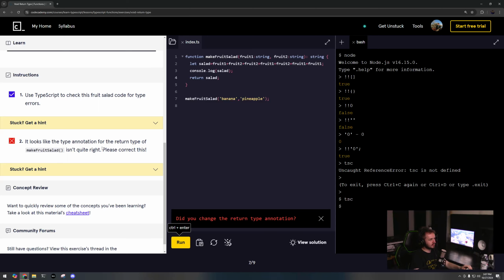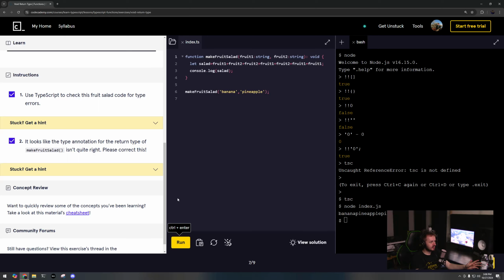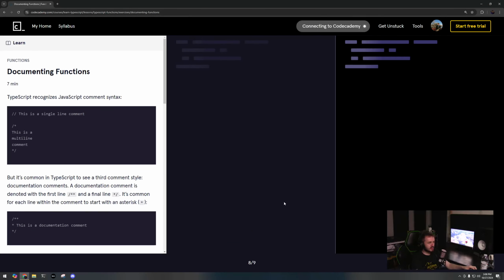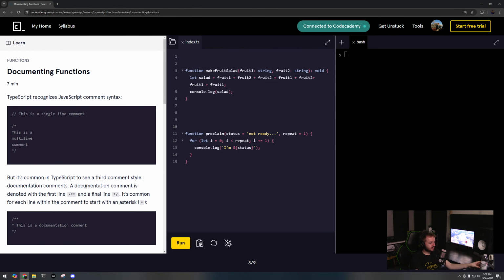Looks like the type indication for the return type of make fruit salad isn't quite right. Please correct this. What do you mean it's not quite right? Salad is a string. What are you talking about? It absolutely is. Unless you're saying return void. You want me to do that? Okay, well, that's not clear. You wanted it to be string, so I made it return string instead of... Okay, you want me to... Whatever. That's dumb.